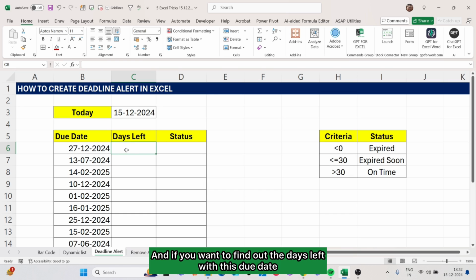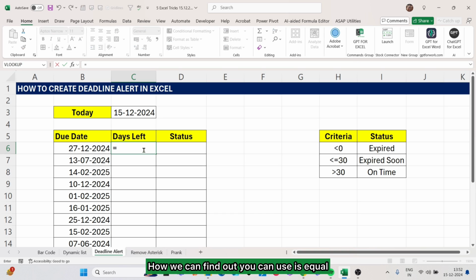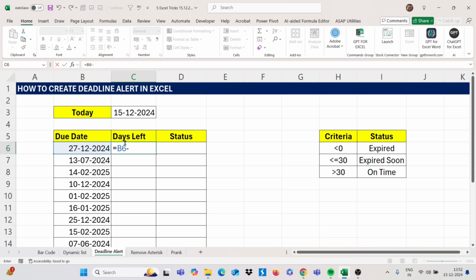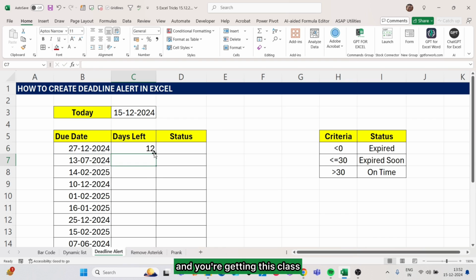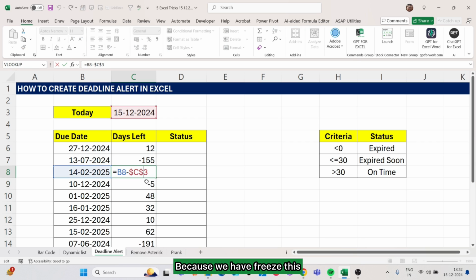Right now I'm getting this date because today is 15/12/2024, and if you want to find out the days left until the due date, how can we find out? You can use equal to, select your due date, then minus, and select today's date. But we have to drag this to all, so we are going to freeze this by pressing F4. See, now it is frozen, then press enter, and you are getting this 12, and we can drag this. See, today's date is not changed for all because we have frozen this.